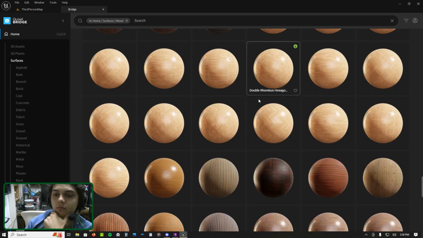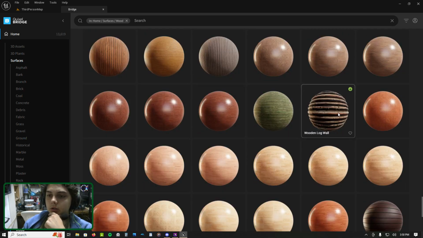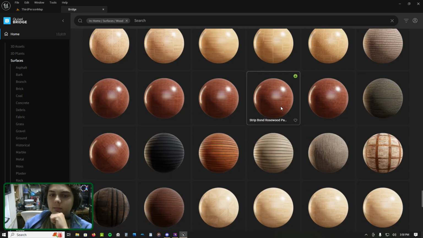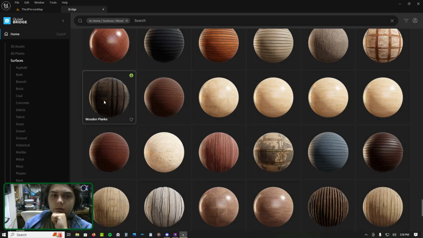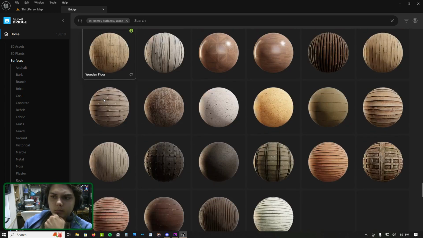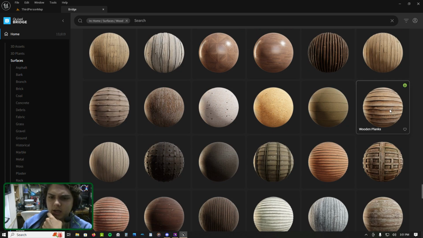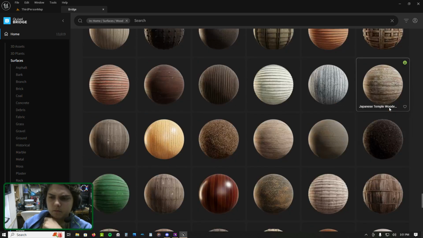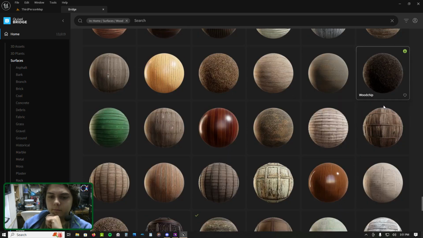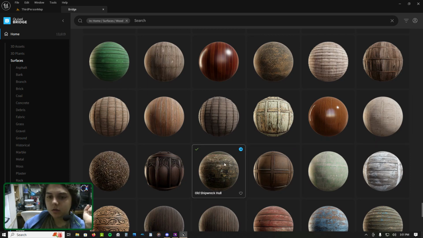Wow, they have a lot of wood options here. This wooden log wall is a nice look, I suppose. You have these wooden planks that are green. I'm kind of looking for something. This is wooden planks. This kind of looks like a wheelbarrow, but I like that look a little bit. I want something that has a very specific kind of look.